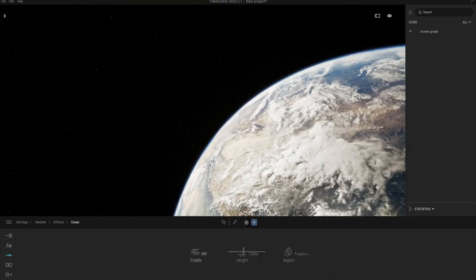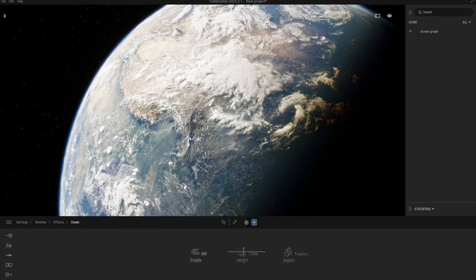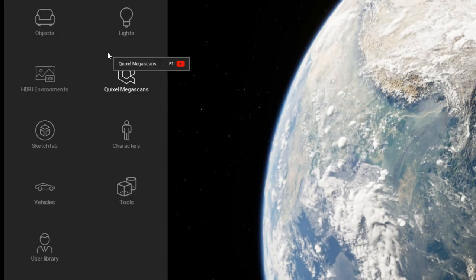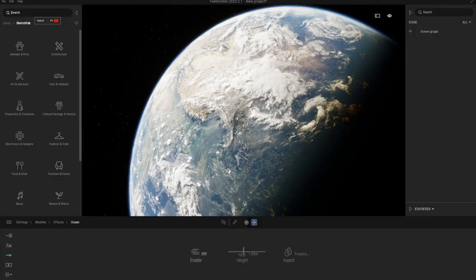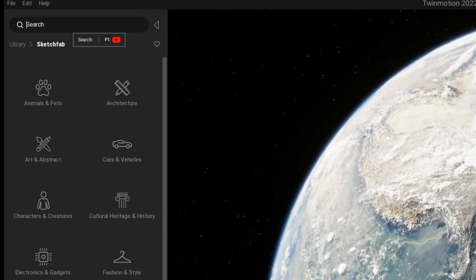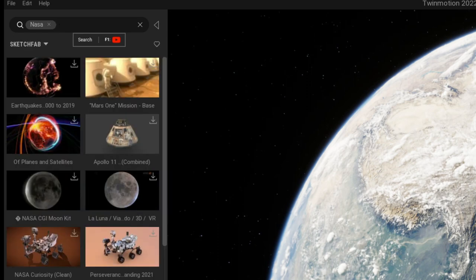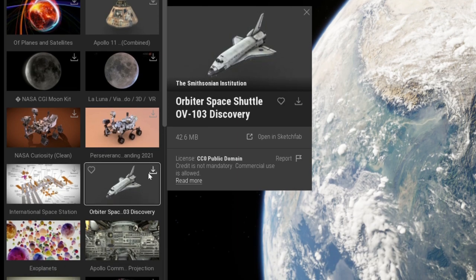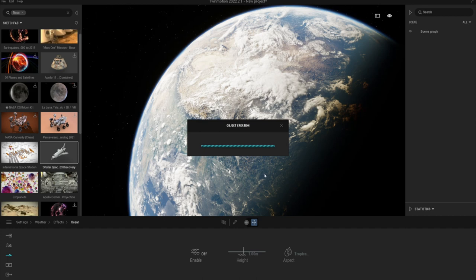Well, anyway, now we are up here in the Earth orbit, and of course now we need some space related stuff in here. Since we now have the opportunity to use the Sketchfab model libraries in the newest version of Twinmotion, what would be a better place to get, for example, some sort of a space shuttle? Let's try NASA as a search term in here and see what kind of models Sketchfab can offer. For example, here a model of the legendary Discovery space orbiter. Let's take that into the processing and move it over here to the scene.